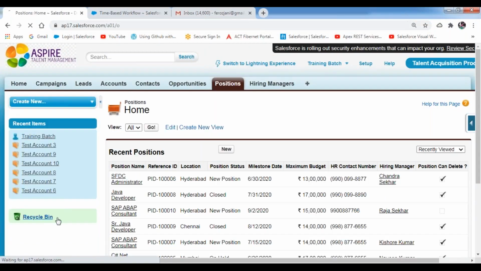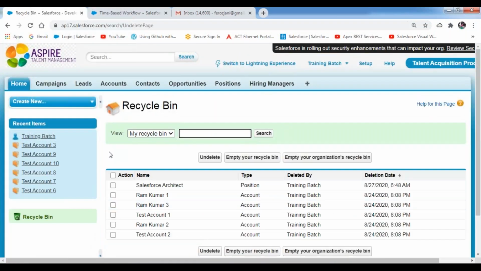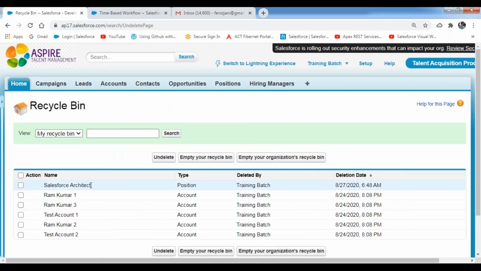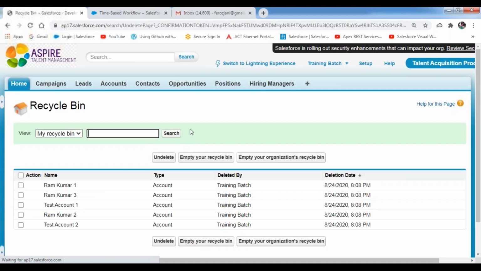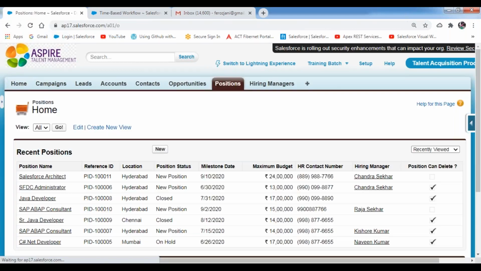Let me go to the recycle bin. I'm restoring a position record back. Salesforce architect position, I'm selecting that, click on undelete. My position has been restored. My position record came back here.